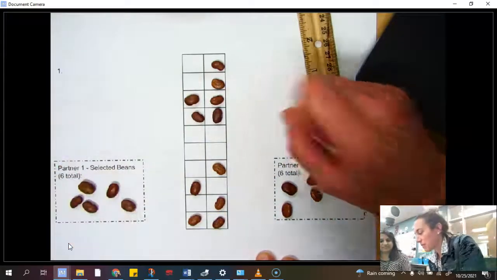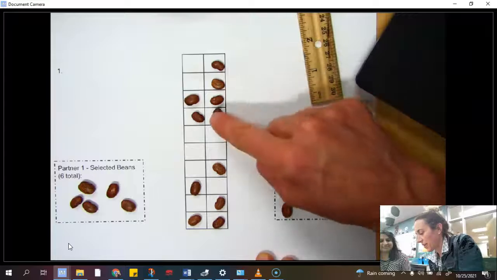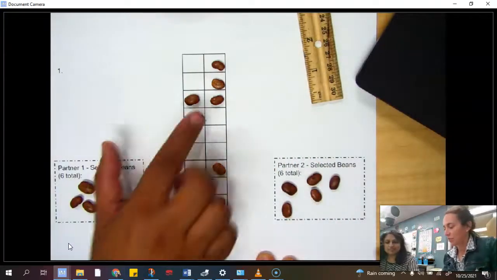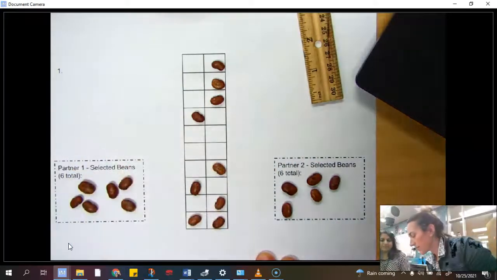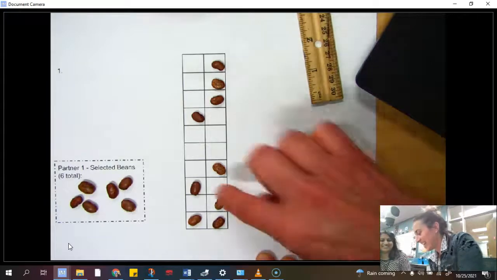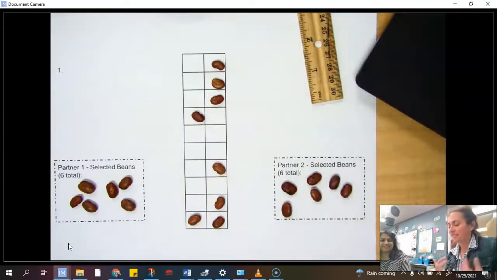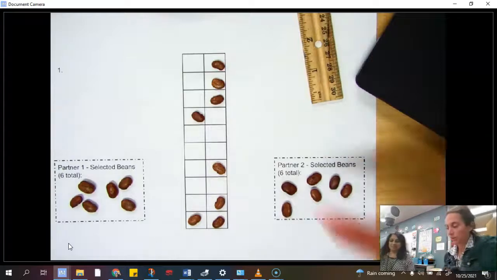All right, looking for the biggest beans. Definitely don't want that one, but this one looks pretty good. And you can select from any of the 20. All right, I'm going to take this one. All right, so we each have 6 beans. What do we do with these guys?